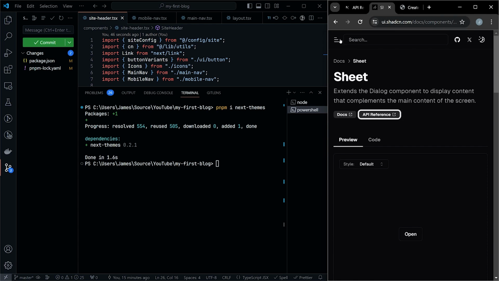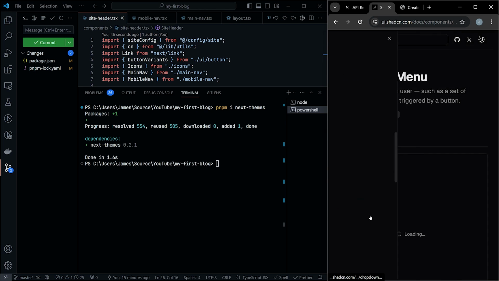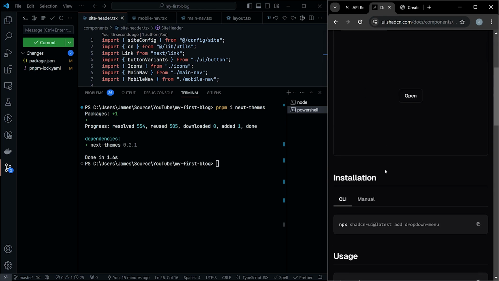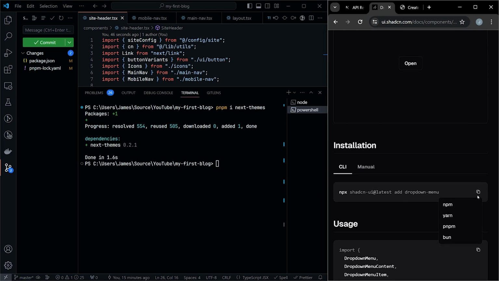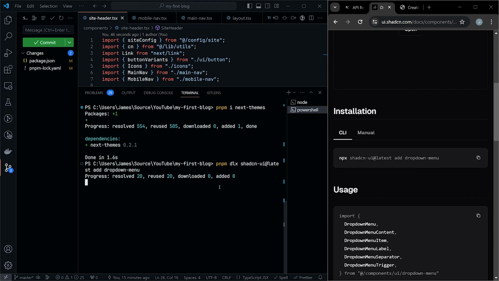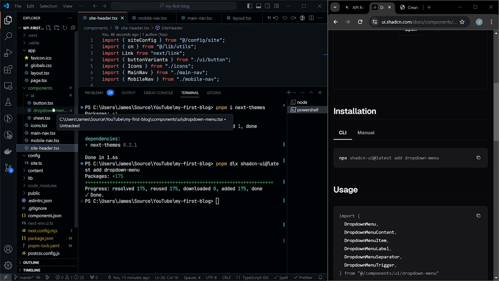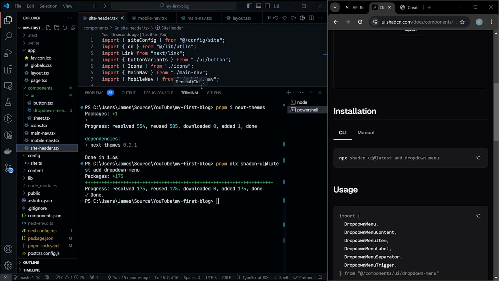So again, we're going to go to ui.shadcn.com. We're going to find that drop-down menu component. So there we go. We're going to have something looking like this, and we'll copy our command from here. So if you're using npm, it's going to be that one there. We're going to paste that in, and that's going to install the drop-down menu for us. So you'll see it appear in that UI. We've now got 3 shadcn components. We've got the button, the sheet, and the drop-down menu.